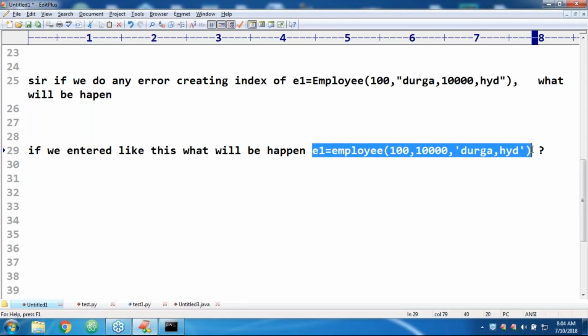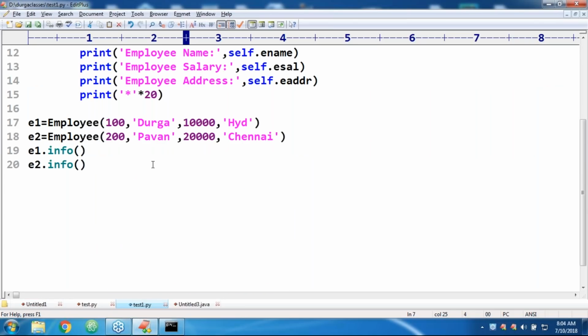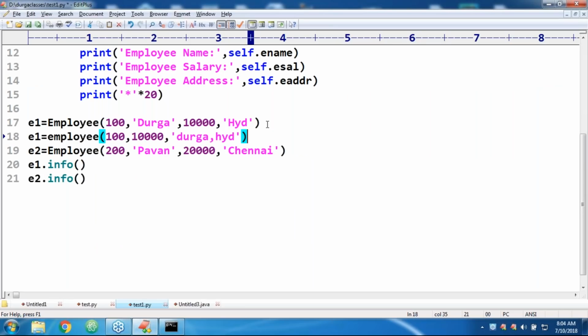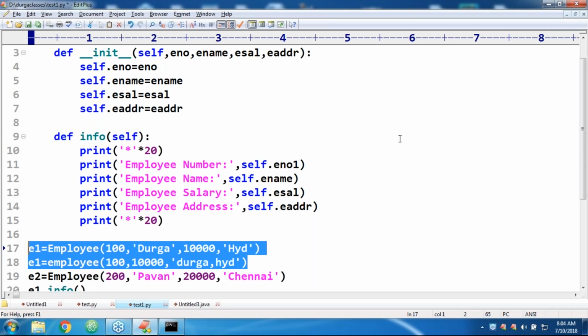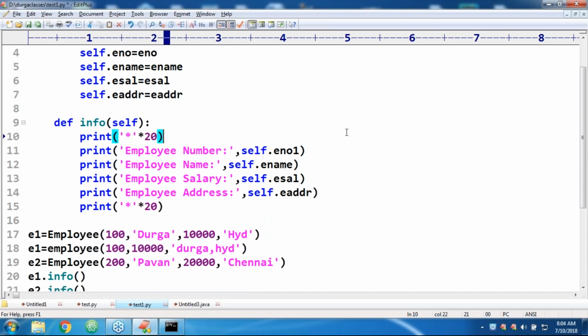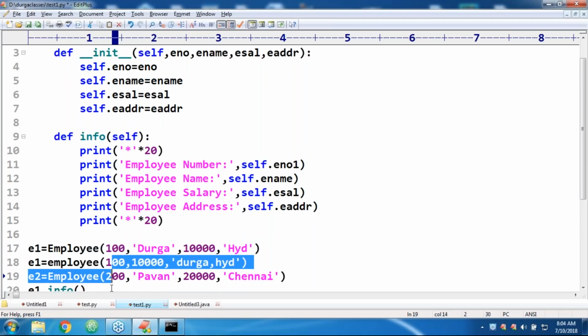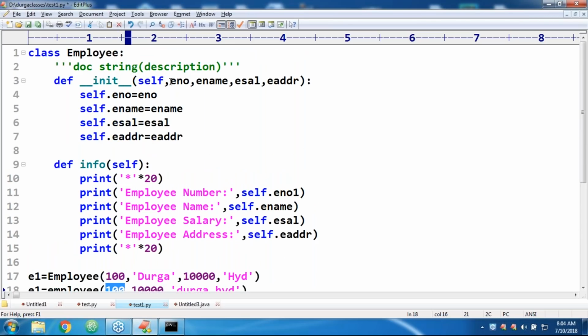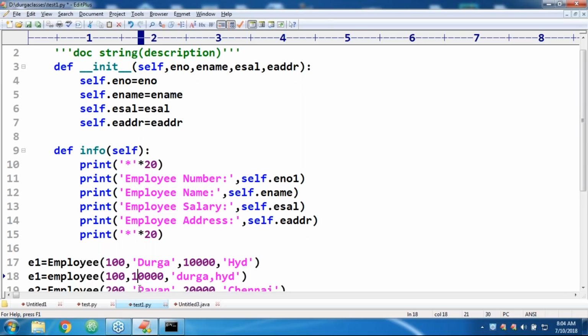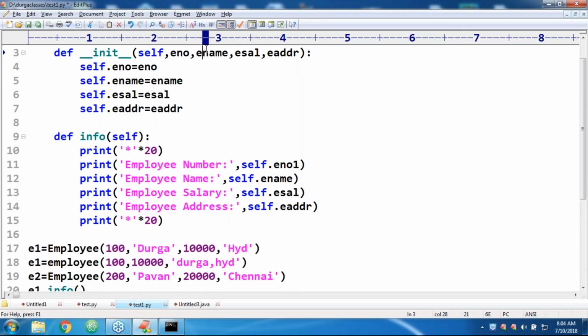E1 is equal to, like this. You want to do that, instead of this line. If I take like this: 100, 10,000, Durga and Hyderabad. In Python, you are not going to specify the type. Whatever first value you are passing, it will become enum. Whatever second value you are passing, it will become ename. Remember that it will become ename.